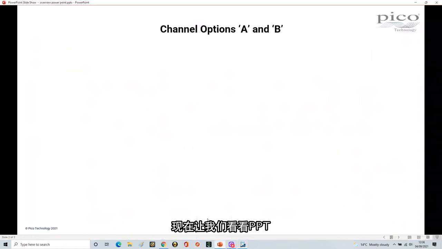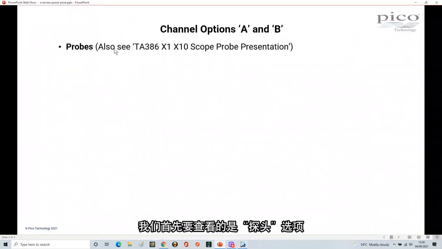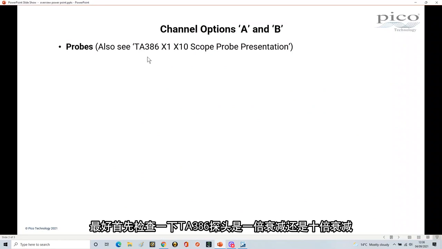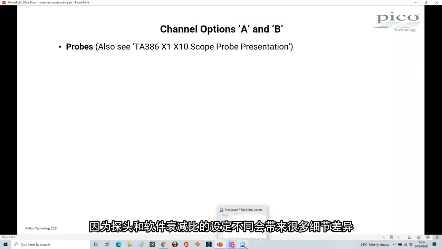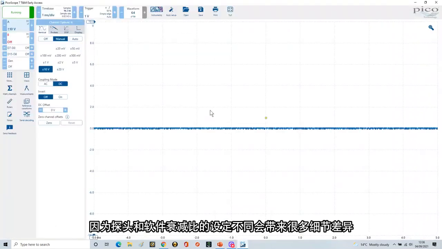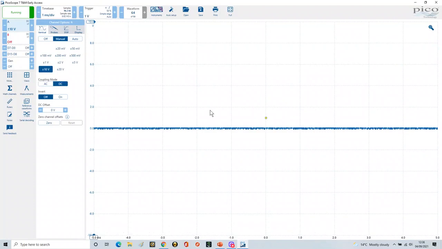So let's just go to our presentation. The first thing we want to look at is the probes tab. Now it's better if you look at the presentation on the TA386 x1 x10 scope probes, because it goes into a lot of detail about the probes that have been used, the settings that we're using, and what's the difference between ×1 and ×10. But I'm using ×10 on my settings here.